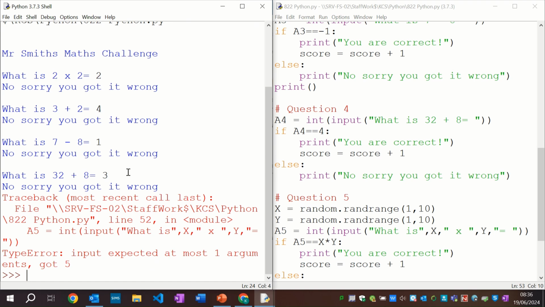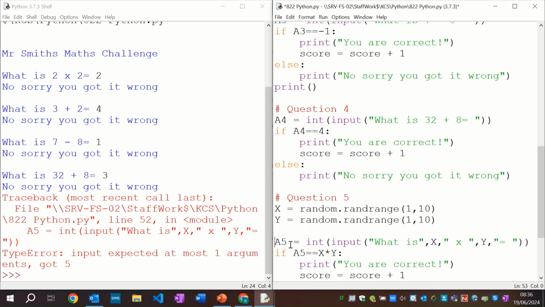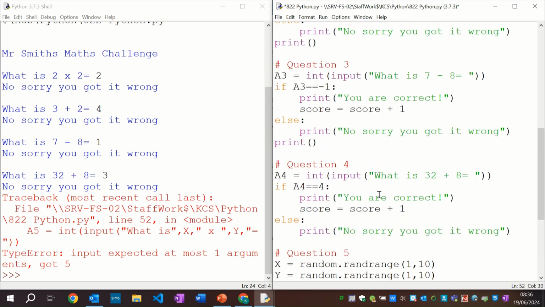Right, here's my error. It doesn't like all of these bits and pieces within the input. So I'm going to make another variable. We've got this variable in here, a random number is going to be stored in x, a random number is going to be stored in y. So what I'm going to do here is txt equals, and I'm going to put all of this together in one block, and I'm going to store it in there. And it shouldn't have a problem with that.